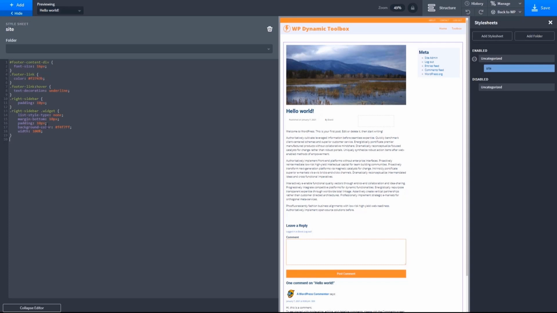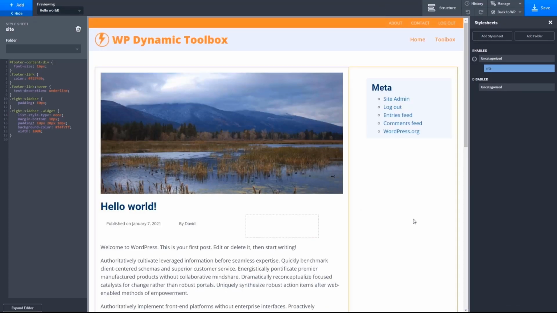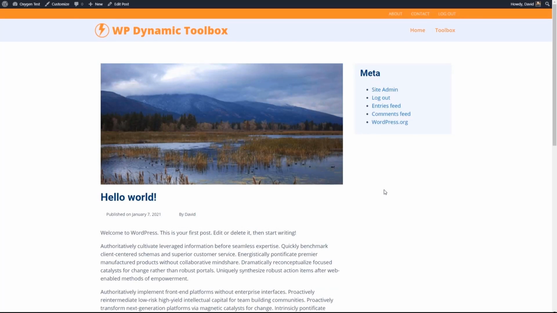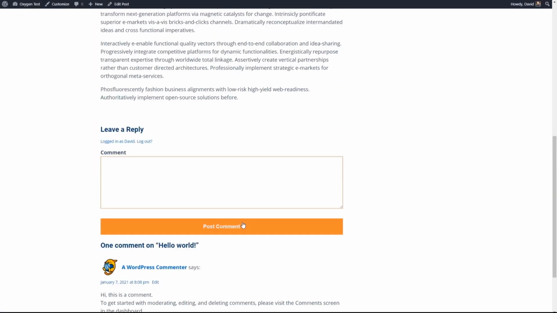So let's see. Let's try padding 20. Let's make it top, and then left and right. Let's make that 20 pixels, and then bottom, let's make that 10 again. See how that looks. Okay, that's a little bit better. We did that already. Let's go back, front end. Alright, that's a little better. So there's our post single.